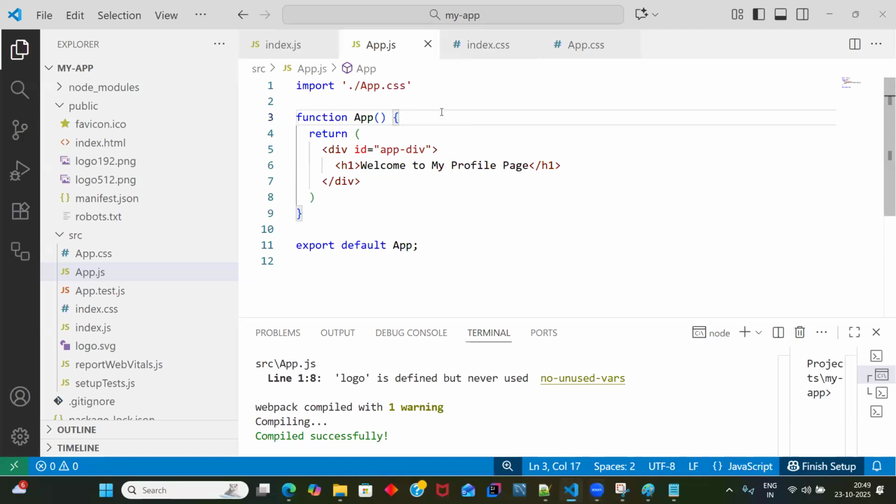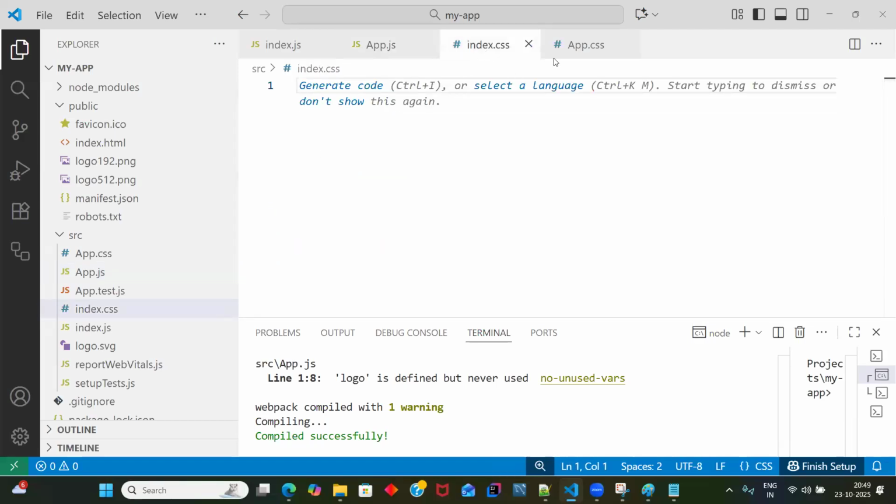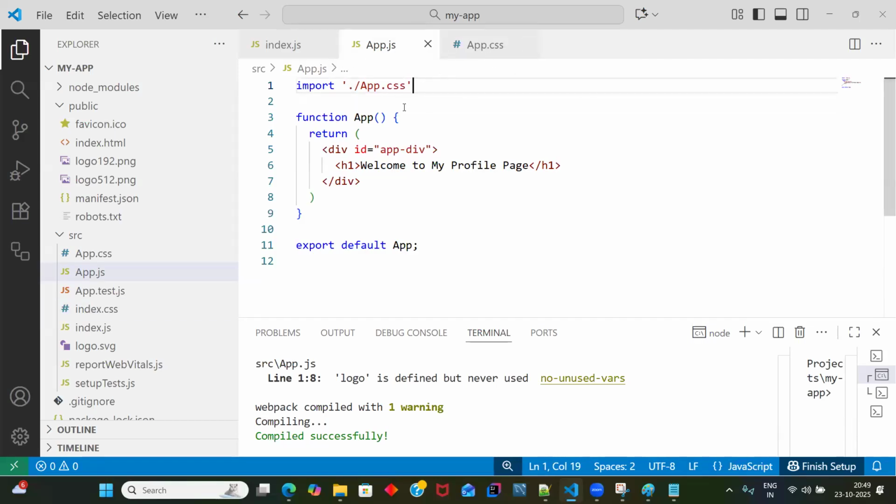Hey, it's external CSS, man. Yes, sir. We generally use the link tag, link href. But here we can directly import it. Yes, sir. And I'll be adding one more CSS there.